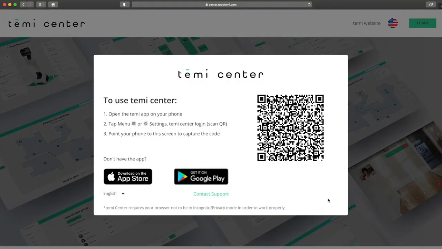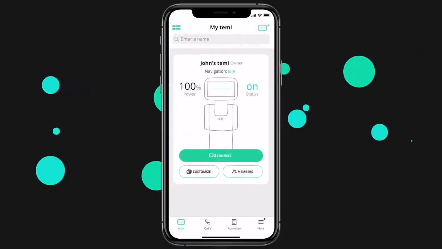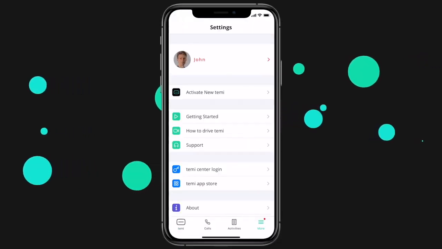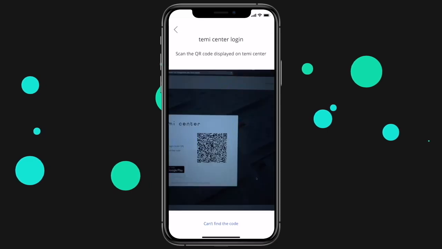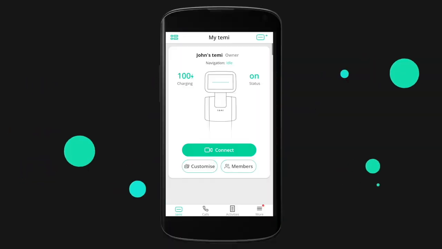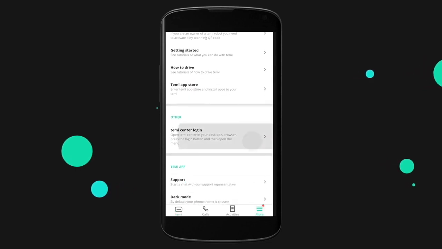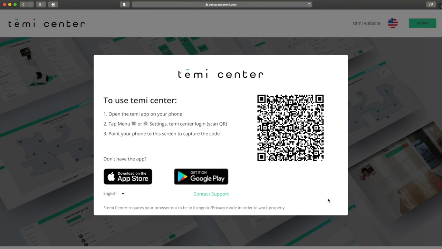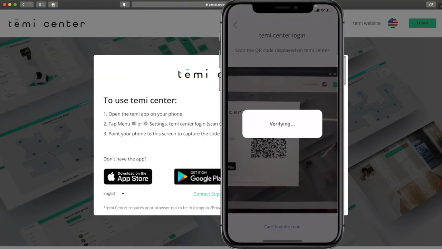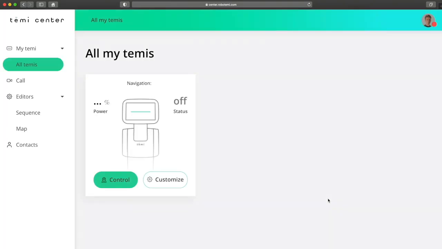Open the Temi mobile app on your smartphone. Make sure it is updated to the latest version. If you're using an iPhone, go to More and select Temi Center Login. If you're using an Android device, go to More and then select Temi Center Login. At this point, use your phone to scan the QR code that appears on your computer screen, and that's it. You're in. Now let's cover the basics.